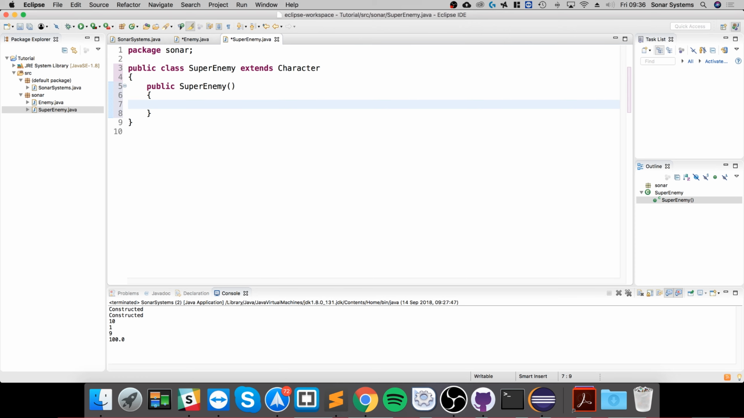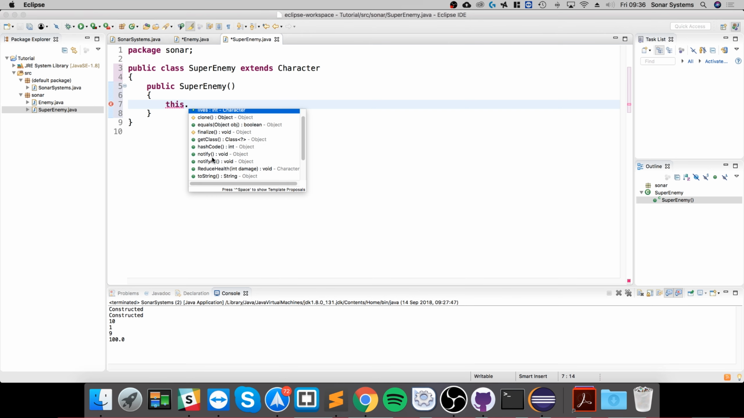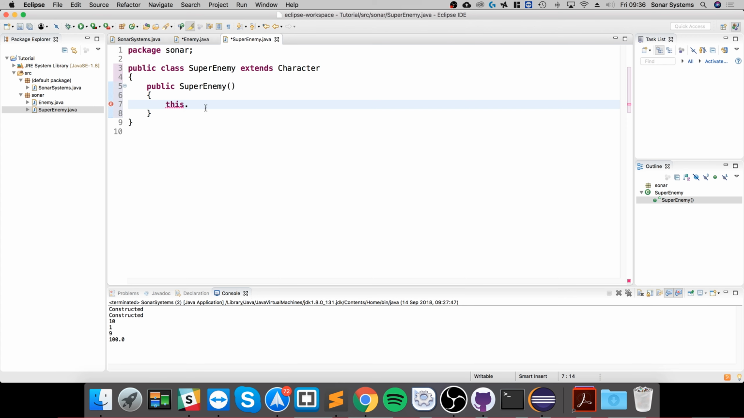Maybe by default we set its health. So if I do this dot, you don't need to use this keyword, but I'm just going to show you you can use it and you can see exactly what the property is. We haven't added a health, a lives variable or a reduce health method. We haven't added any of that, but it's able to access it because it's inherited it from the character. So this.health, maybe because it's a super enemy, the health is 1000 by default. So we have differences, and this is just a very simple example.